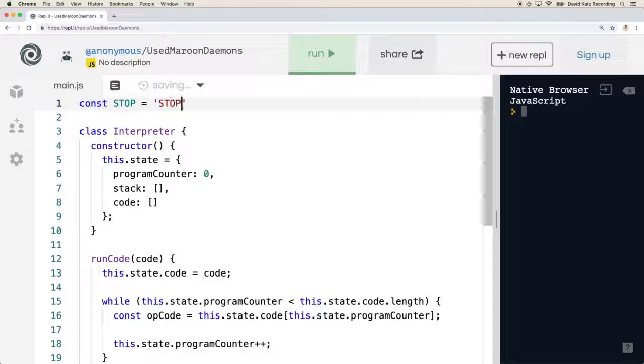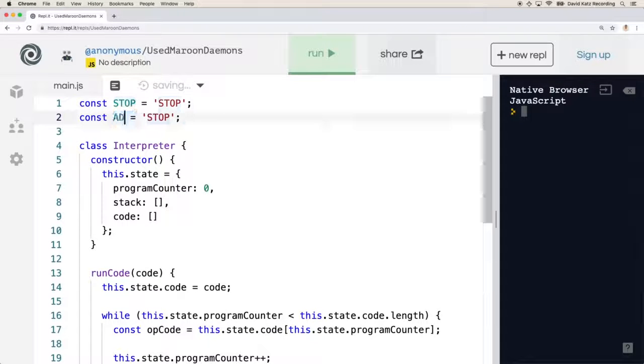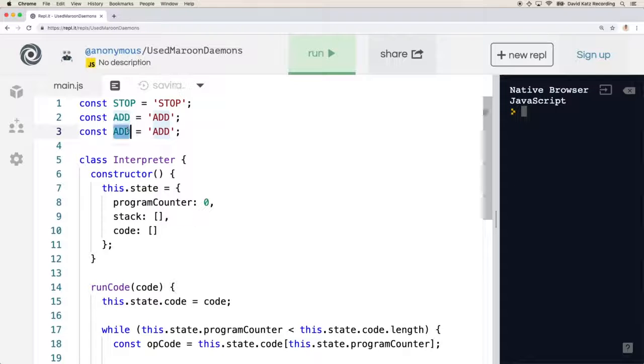It's going to be equal to a string of the same name. Likewise, we'll do one for add, equal to a string of the same name. And the reason these are all in caps is that these represent global values, and when you have a variable in all uppercase, it's easy to distinguish that this is a global value for your JavaScript program. So make sure to have stop, add, and push.